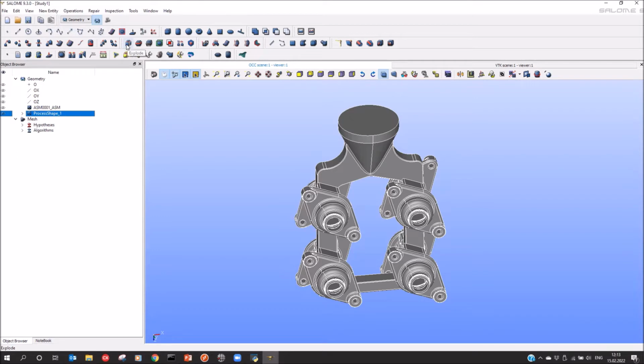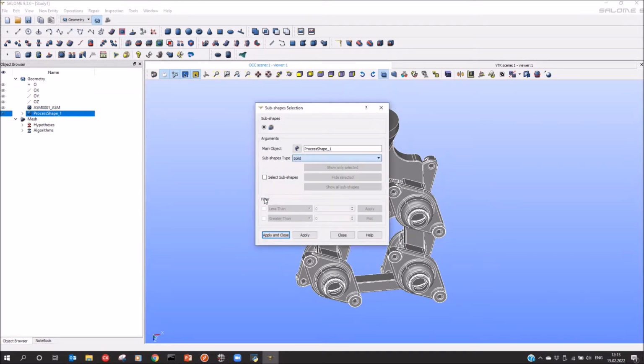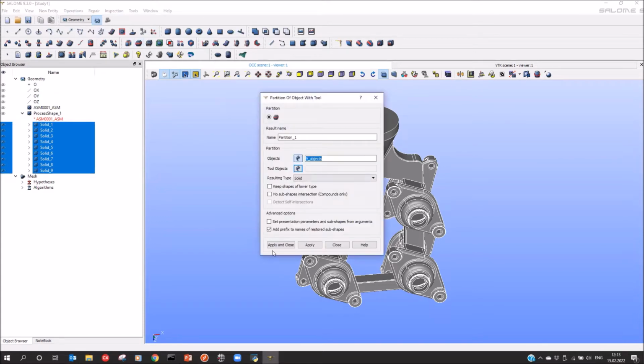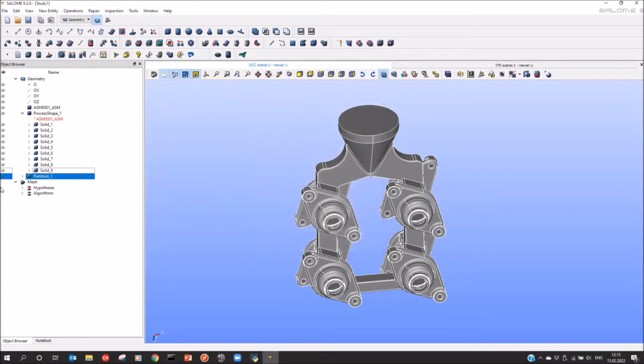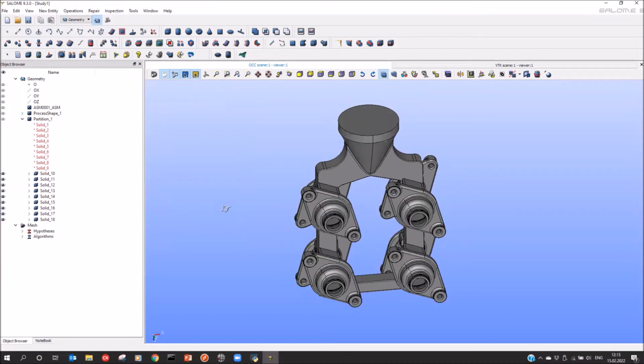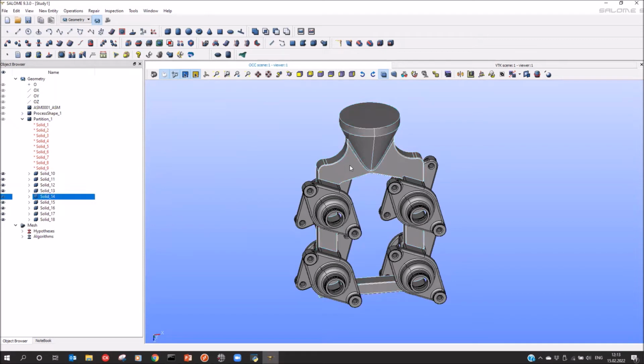First of all, I will explode solids from it. Here they are. And now I will create partition. I will find all contacts between these bodies. Partition and apply and close. All these operations were done automatically when I imported the step file, but now I need to make them in manual mode. And here is a partition, and I need to explode it again. Select solid.